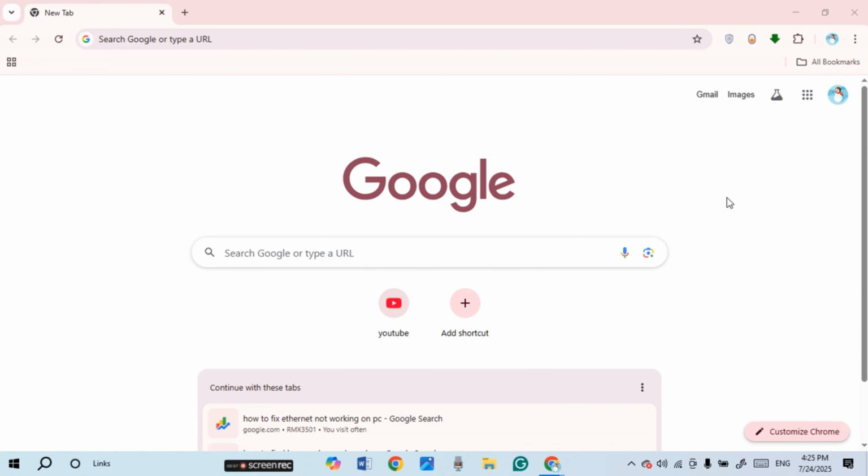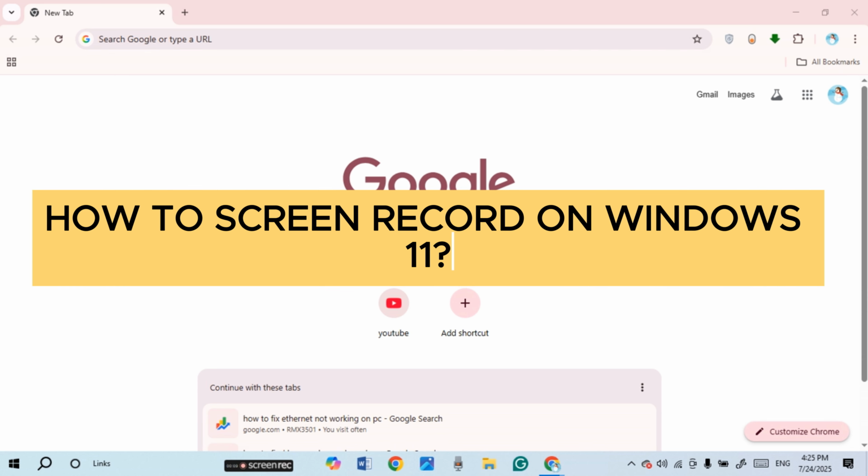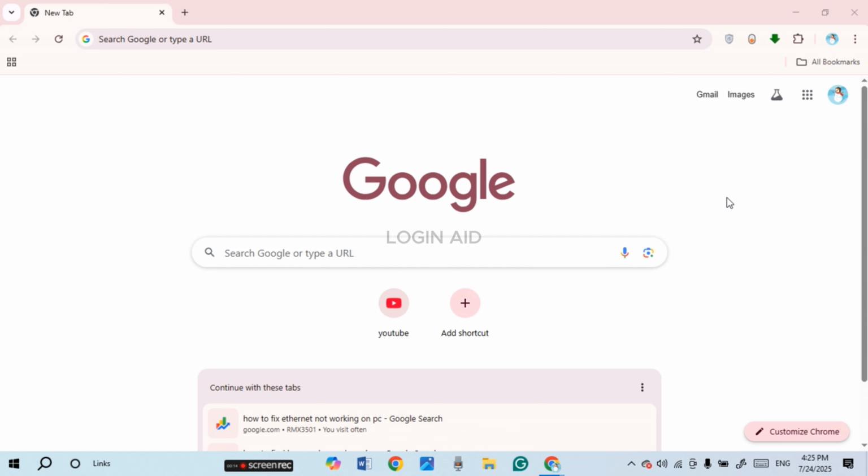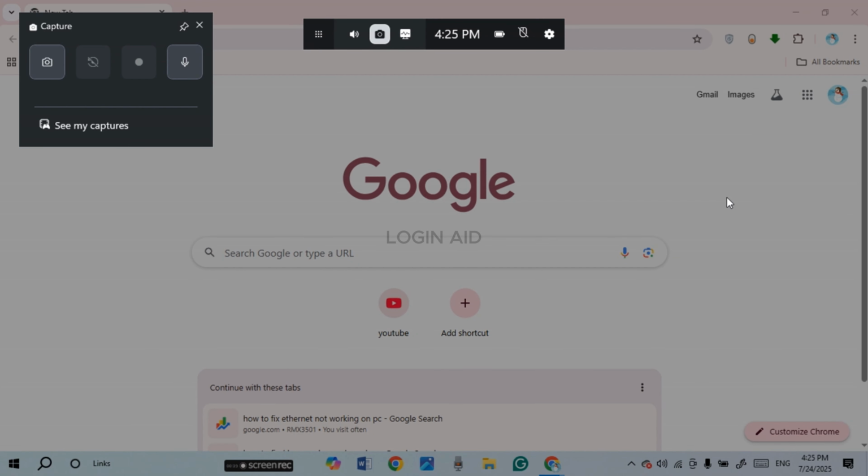In this guide video, I will show you how to screen record on Windows 11. So if you want to screen record on Windows 11, it is actually very simple. For that, what you have to do is press Windows and G key on your keyboard. Now you can see over here, you'll be able to find various options over here. From here, you'll be able to screen record.